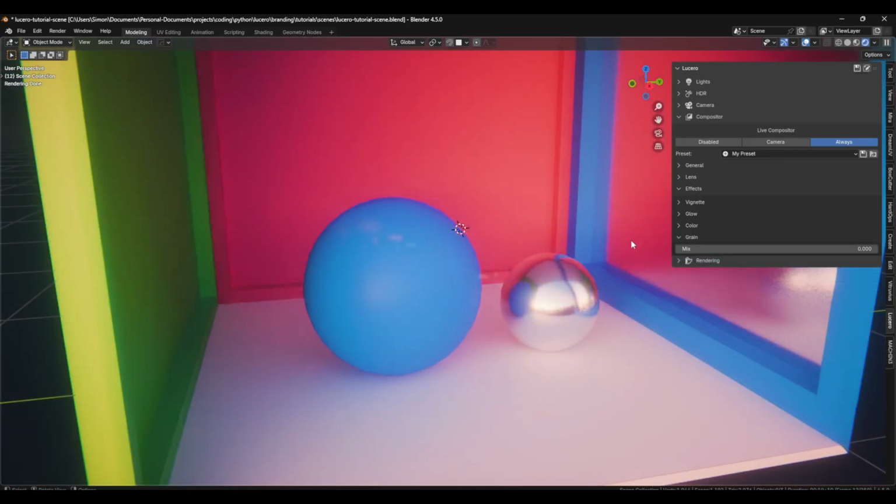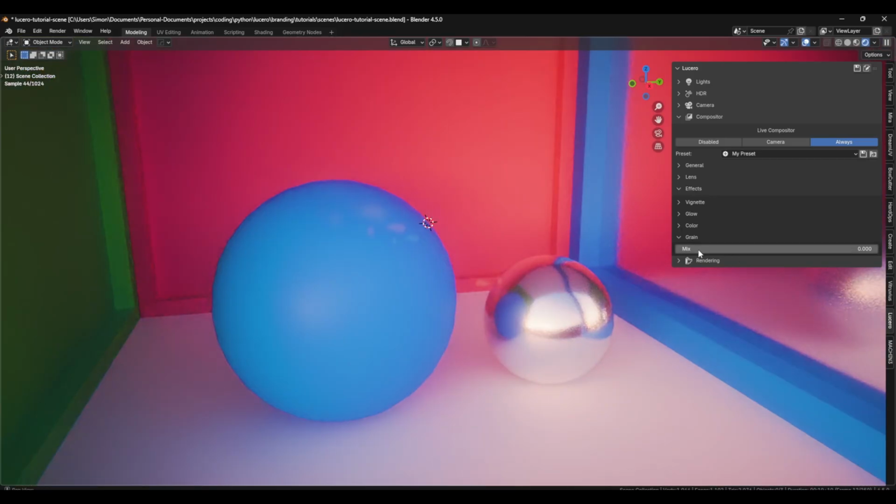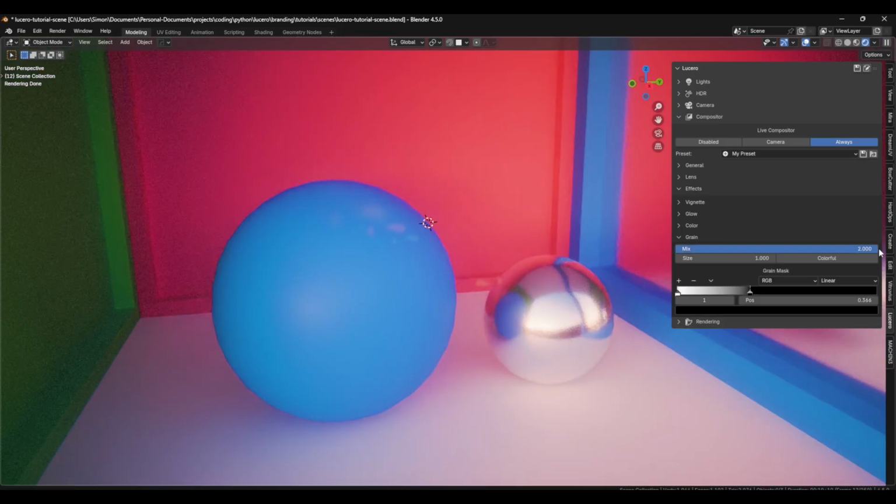And finally, we have some control for some film grain. So we can turn it up, and in here we have a control for the size. And also if you want either a black and white or a color grain. This grain is mostly going to be applied on the dark parts of your image. For that, you have this control in here if you want to apply it to more parts or less parts of your image.